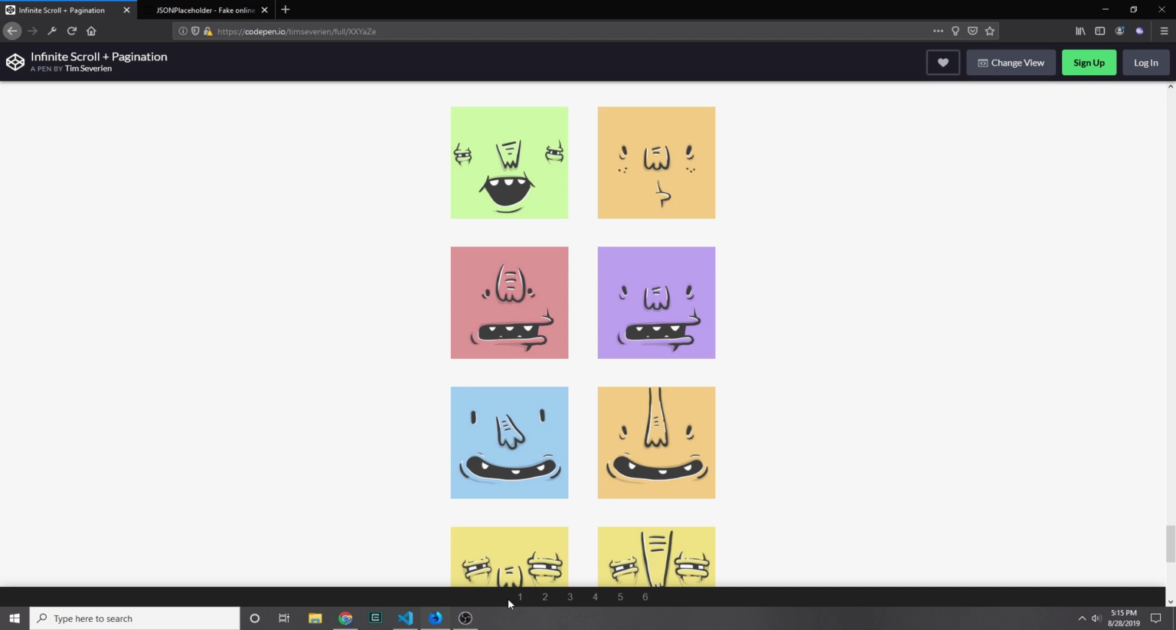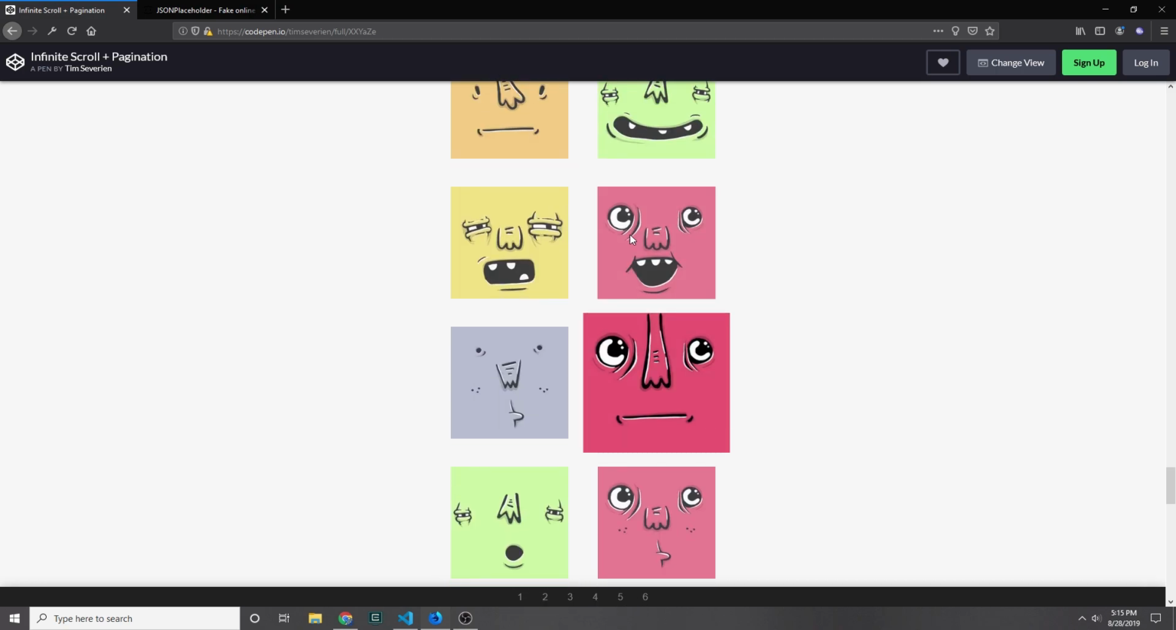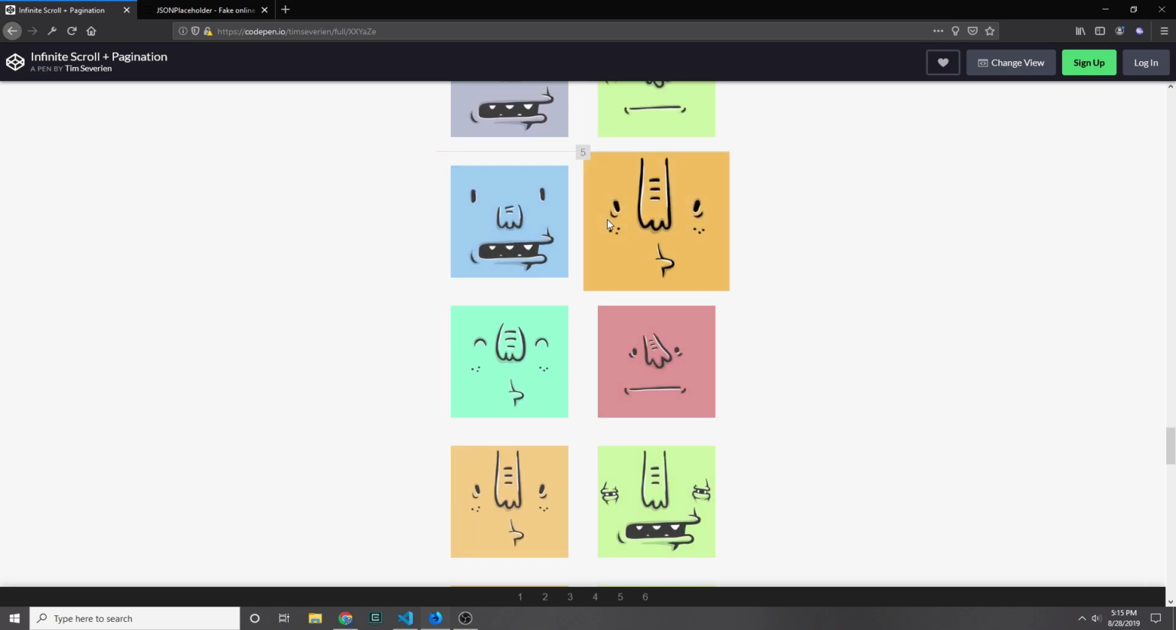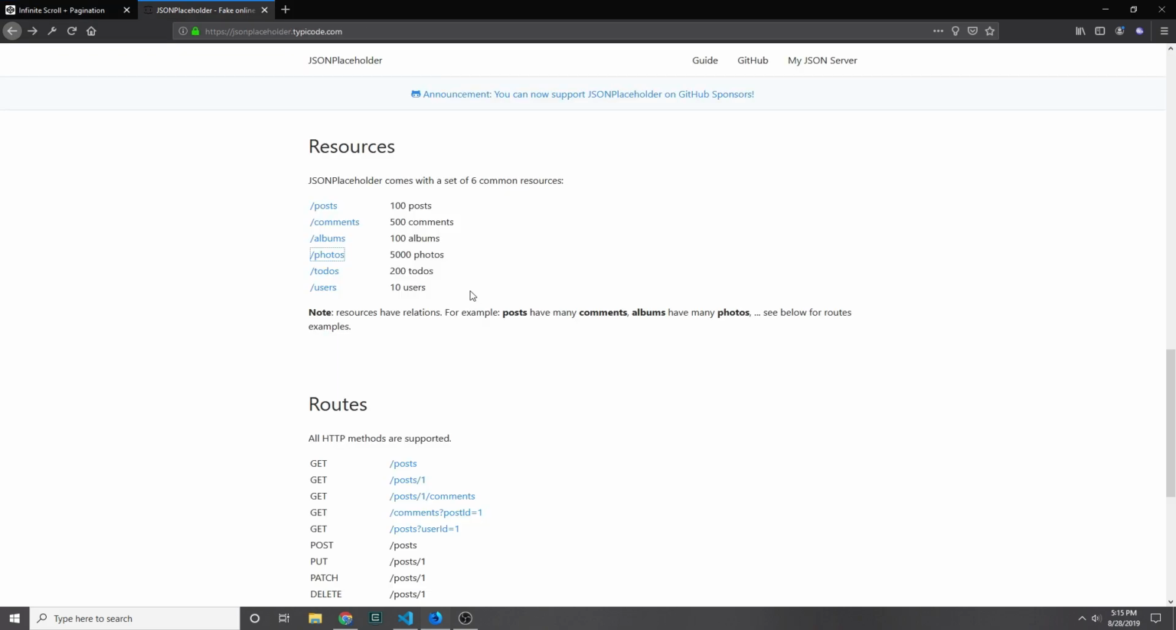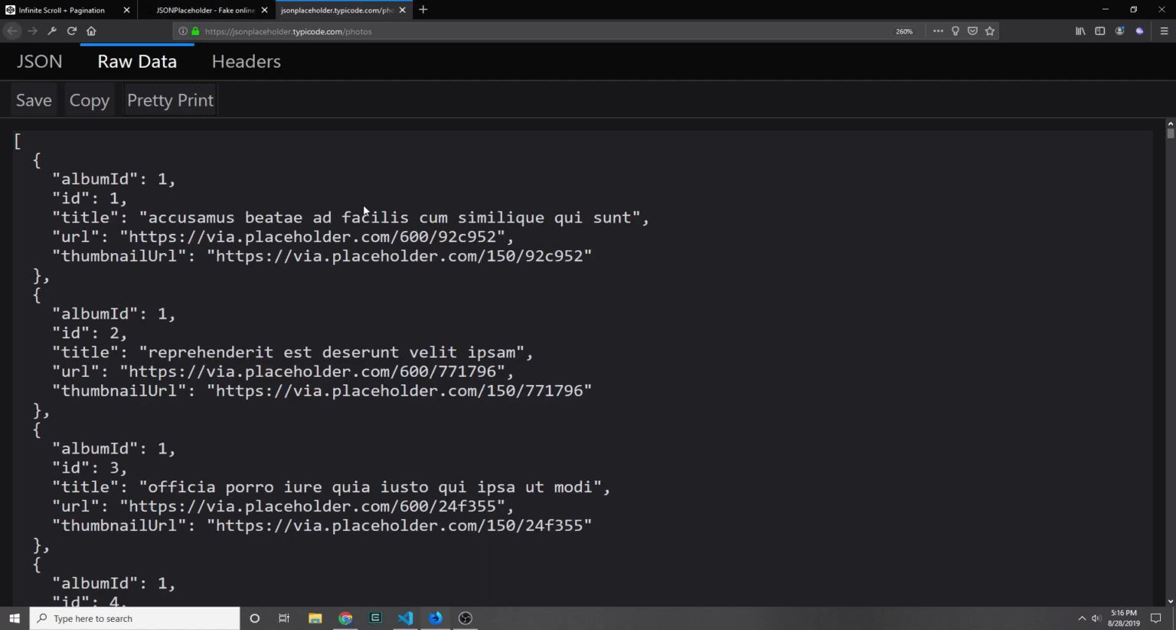Now in our example, we will not have numbers like this, but we will be loading our data dynamically as we scroll down our list view. The API that we're going to be using is the JSON placeholder API, and we're going to be using the photos route because it has 5,000 items inside of it. Now the JSON structure for this is pretty simple. We've got an album ID, an ID, a title, a URL, and then a thumbnail URL.